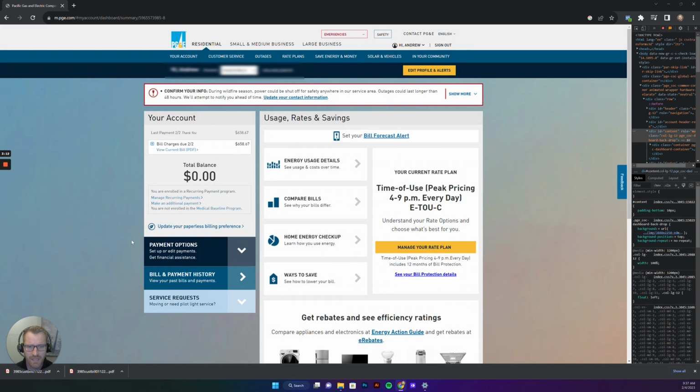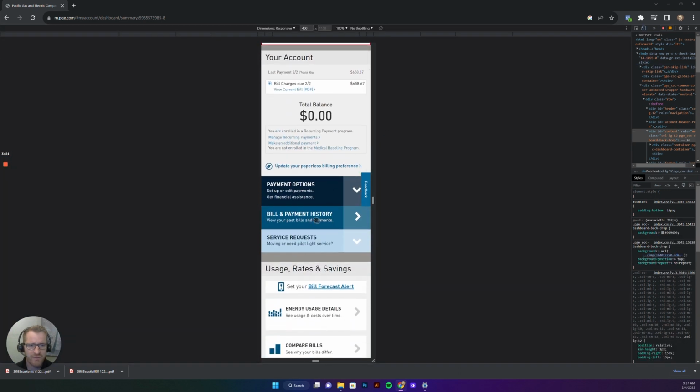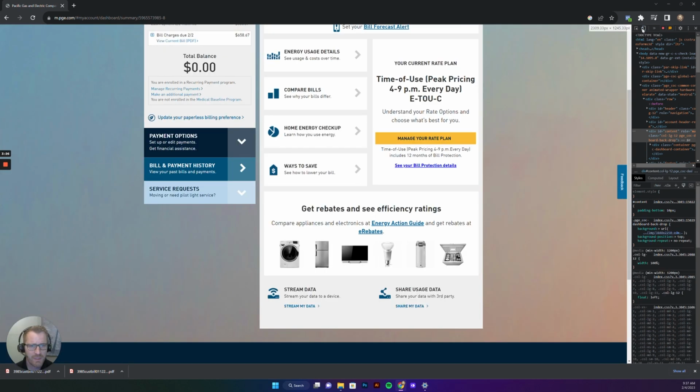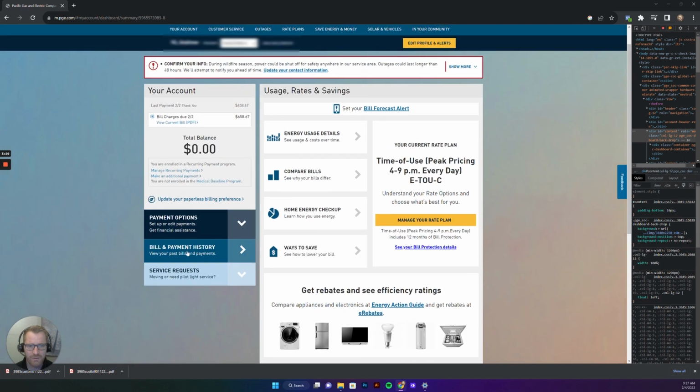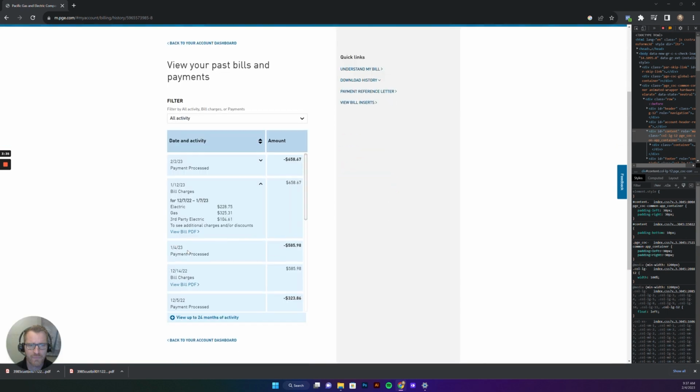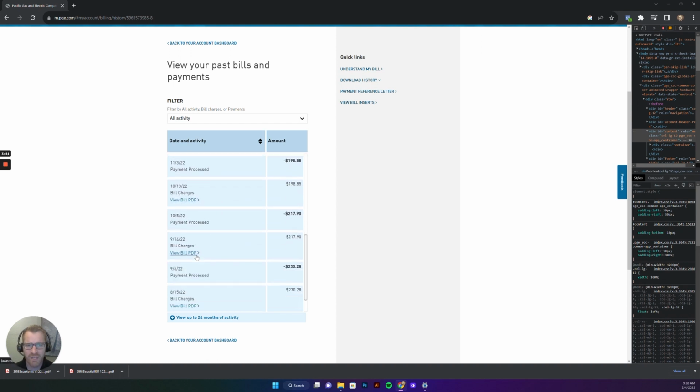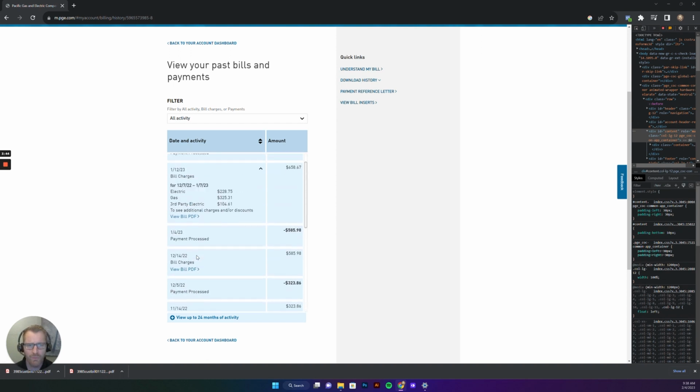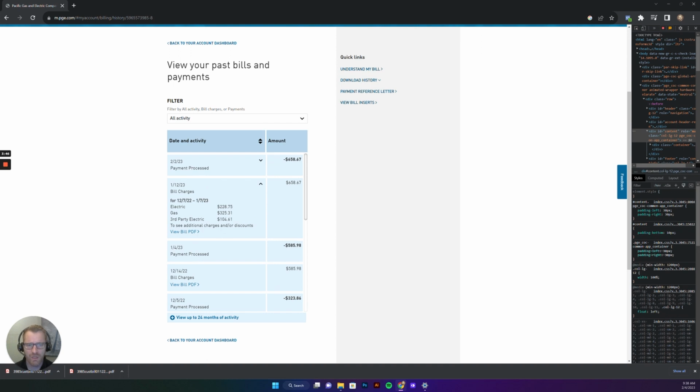And then again, we're going to have to go to our bill and payment history. Just to give you an idea, that's actually going to be the first thing you see on mobile, and the energy usage is your second. Here on desktop, it's going to be off to the side. So let's click that. Now, this is a good way to look at your billing statements and get a hard copy in a PDF format. But what we're really looking for is your most recent one. So we can click View Bill PDF right here, right at the top.